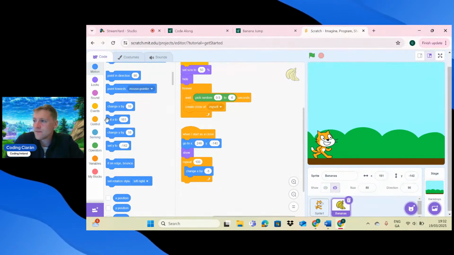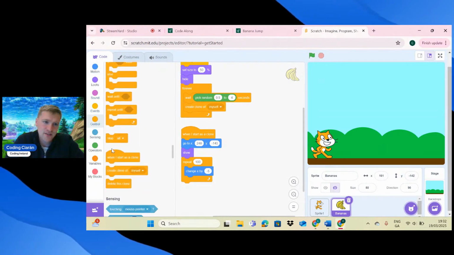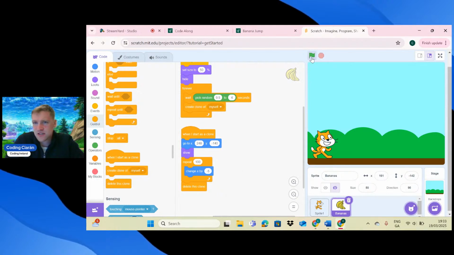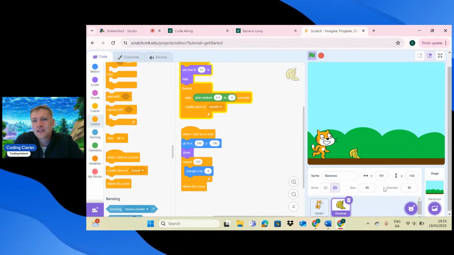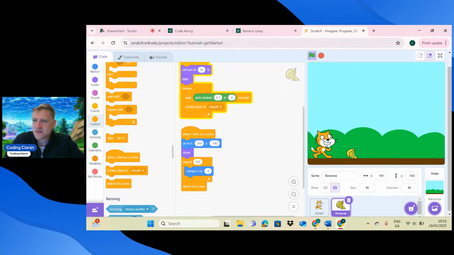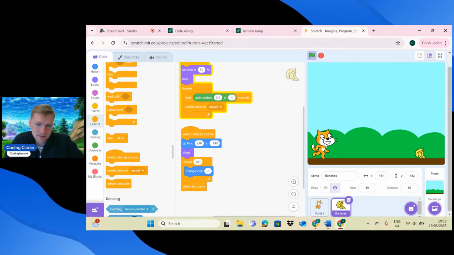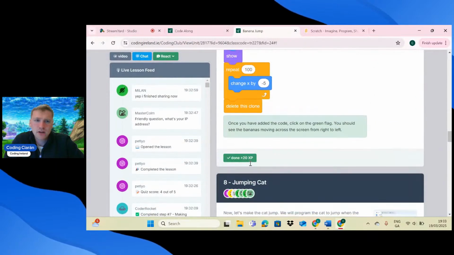And then you want to say delete this clone. So when it hits the far side of the screen, delete the clone. We don't need it anymore. So to test it out, you can just click your green flag. There's my bananas. And they should disappear around the back of the screen. And our cat is not interested in our bananas yet, because we have not yet told our cat that he should be afraid of bananas or he should be jumping over the bananas. That's going to be our next step, coding the cat to avoid the bananas. But for now, there's a bit of coding in there.